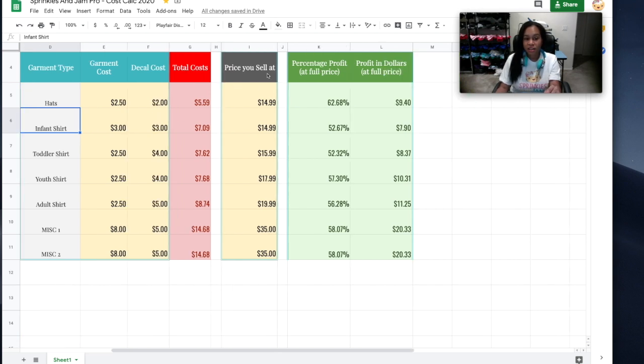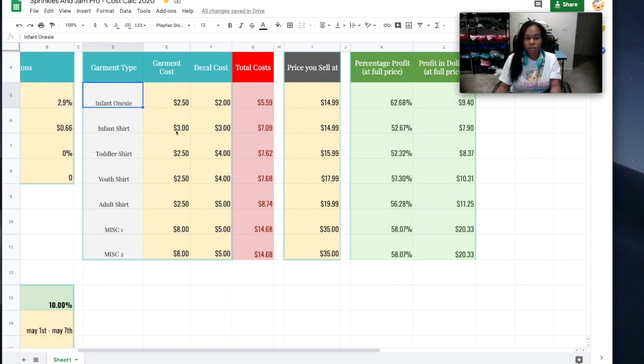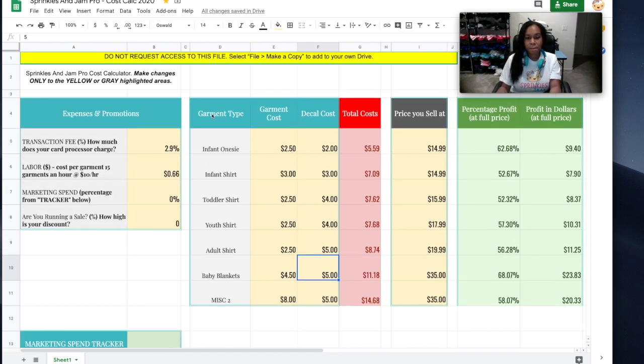Then the price you sell at is just that, the price that you're retailing for. So if you're selling the hat for $14.99, then you know you're making a 62% profit, and you're making $9 per hat. That's just to give you a general idea. These numbers, again, they're just fake. I left 2 miscellaneous slots in here if you wanted to add on different items, like baby blankets, and let's say those are $4.50, then you can work your numbers from there. But that's pretty much it.